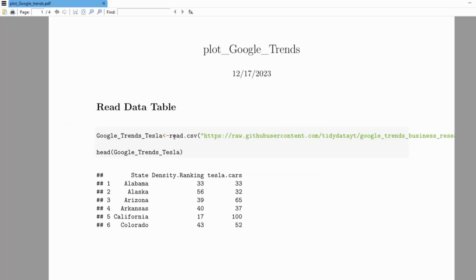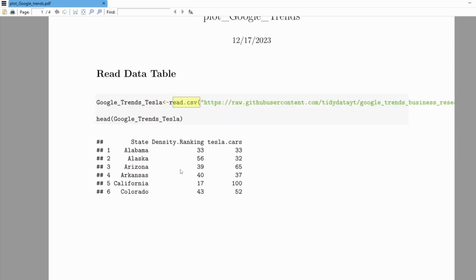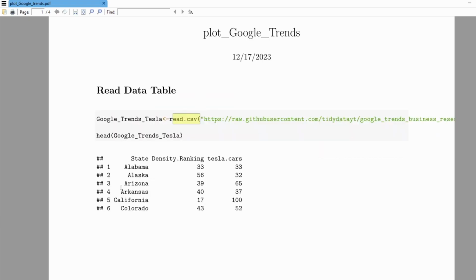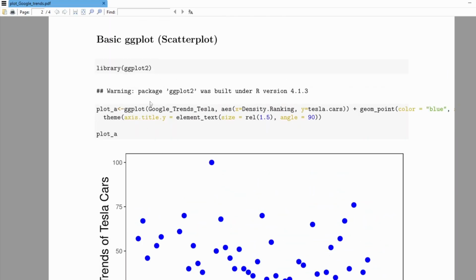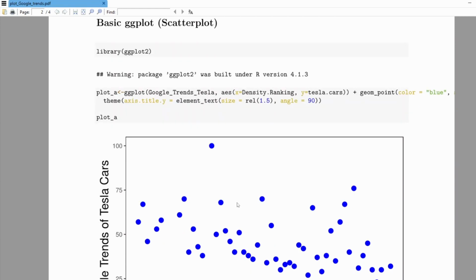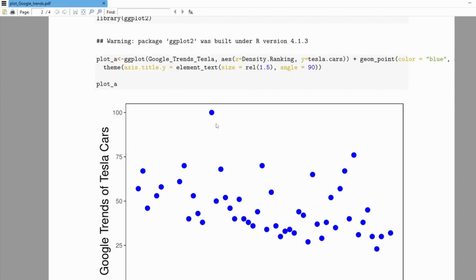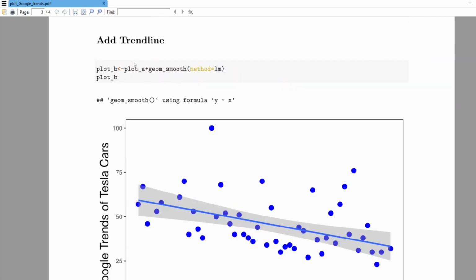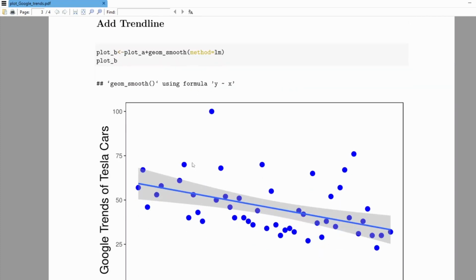The first step is that you read the CSV file from GitHub. So now you can just directly copy and paste this code to practice in your RStudio environment. Here is the head, the first 6 rows of the data. And then we use ggplot to plot the very basic version of the figure. As you can see, each point represents a state. We want to add a trend line, so we can just use a linear model to add a trend line.